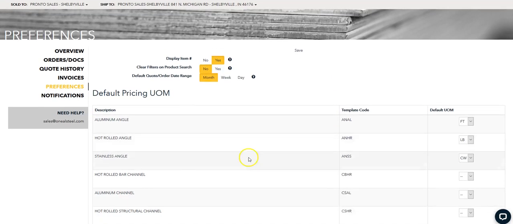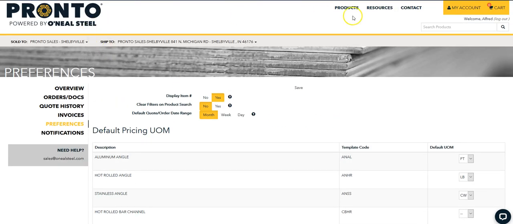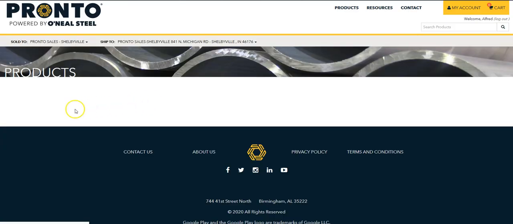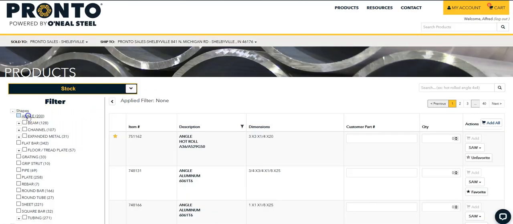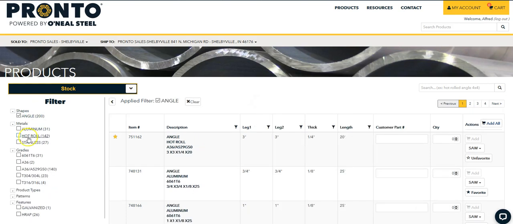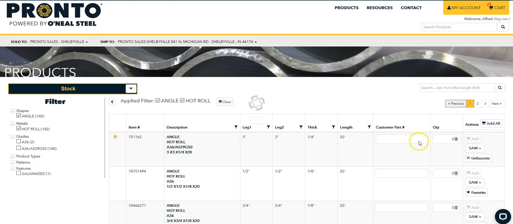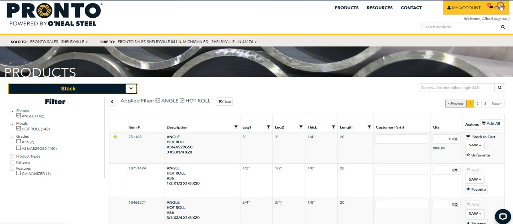Now that I've set this, I can go back to the products page and add a hot roll angle to the cart, and our pricing unit of measure is going to be set like we want it. It's a really nice feature. I'm just going to put an angle into the cart. Say we have 10 pieces, add, and we'll put it into the cart.